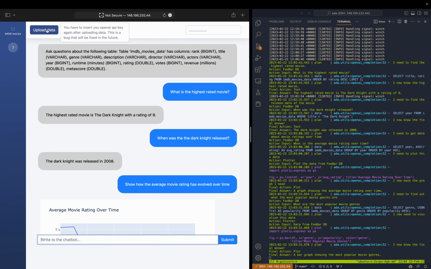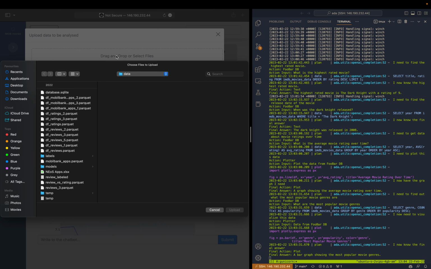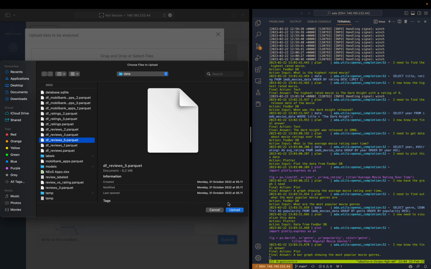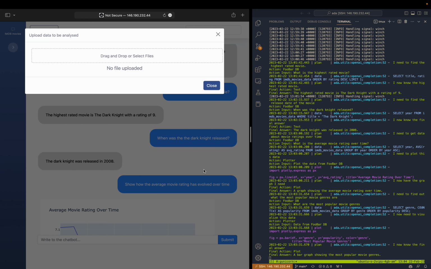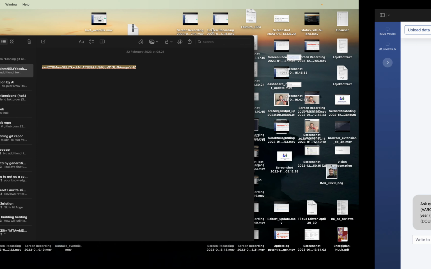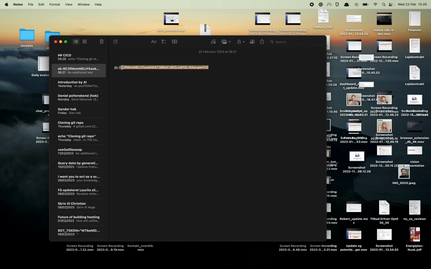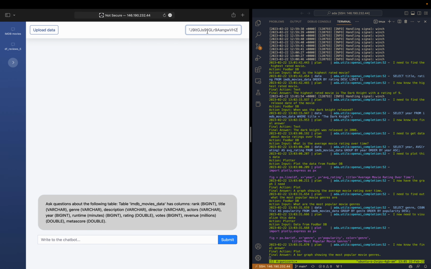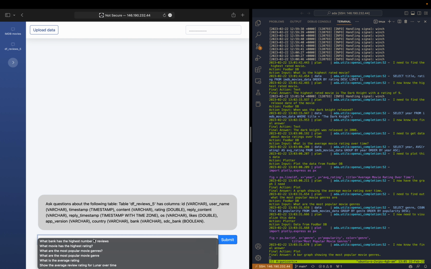If you want to upload your own data, you can do so. Let's say I pick something here that I've played around with, and then it's going to upload. My internet connection, there it is. And then that's this box, so you have to insert the API key again. So let's do that. And then you can go to your new data set, and you can ask questions for it.